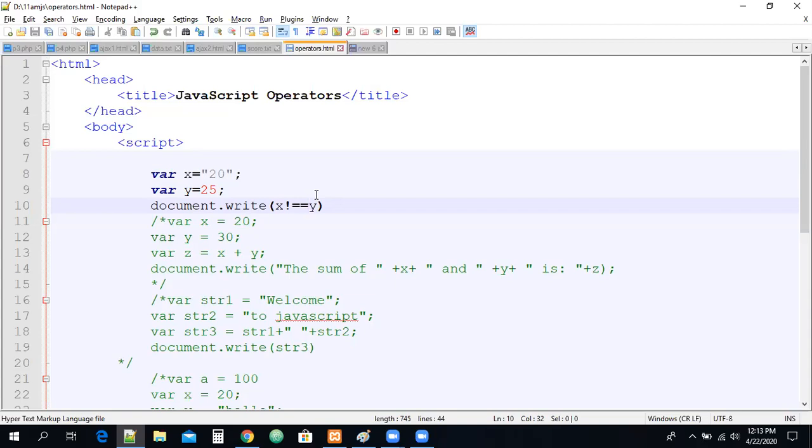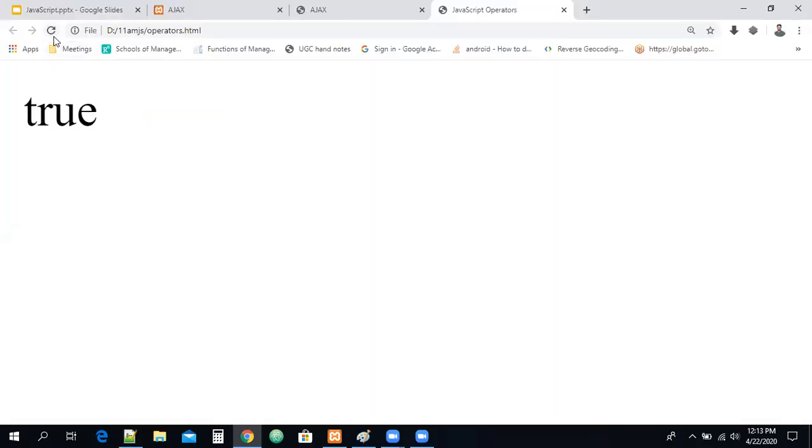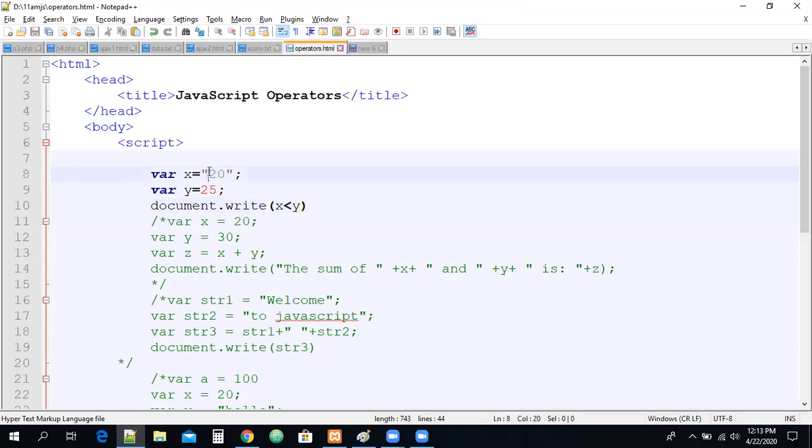And in comparison operators, we can use less than and greater than symbols also, guys. Here I'm giving x less than y. Is the x value less than y? I'm refreshing the screen, and I'm getting true. What is the meaning of it, guys? Can you say what the value of x is here?